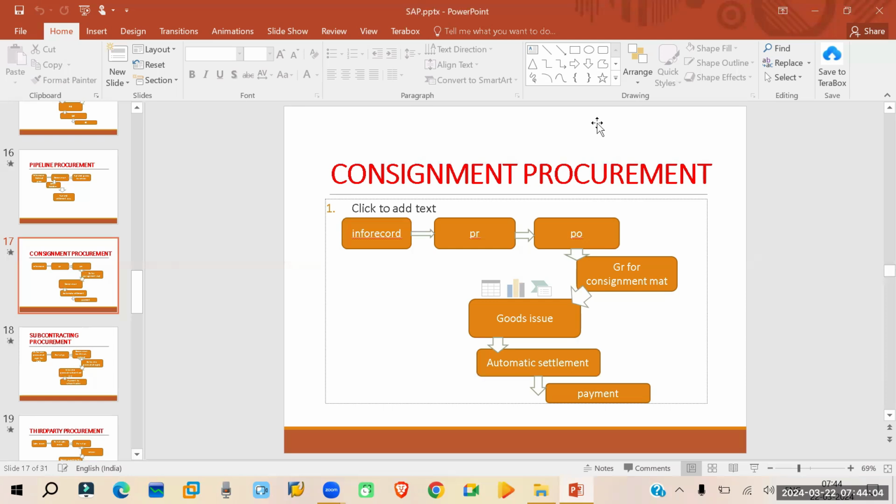Okay, so how will this process work? If you are going for a consignment process, similar to the pipeline process, you have to create an info record. In the info record, every term and condition, payment terms and all conditions will be mentioned. So first you will be creating an info record.